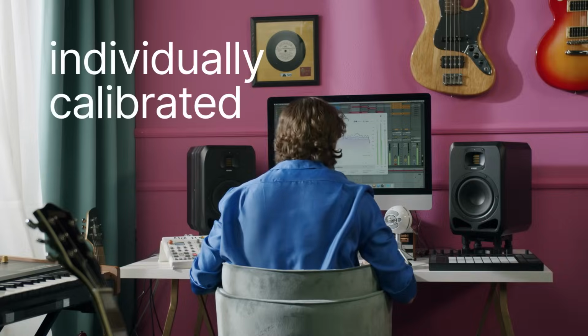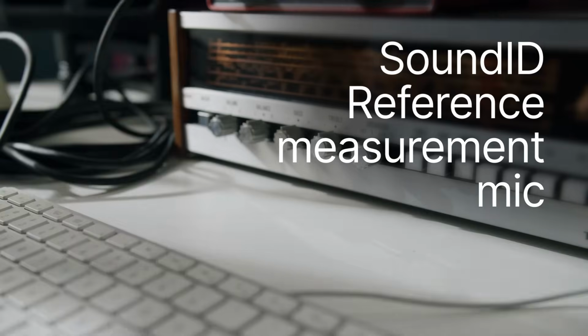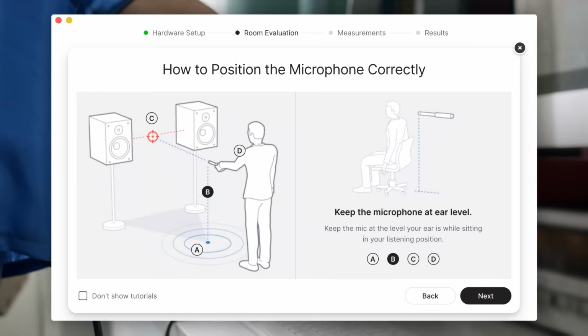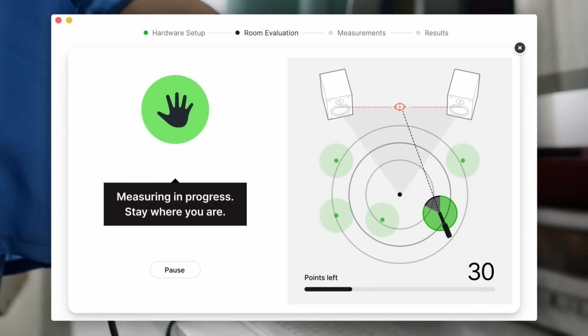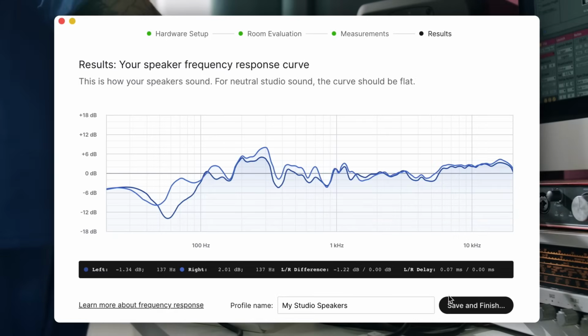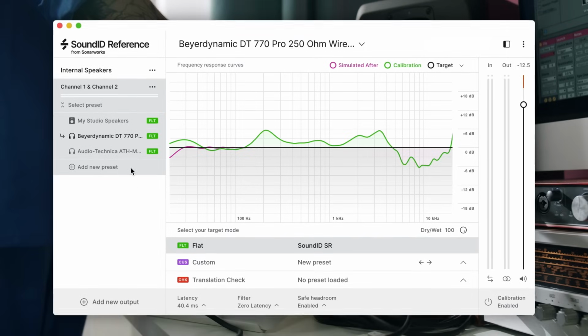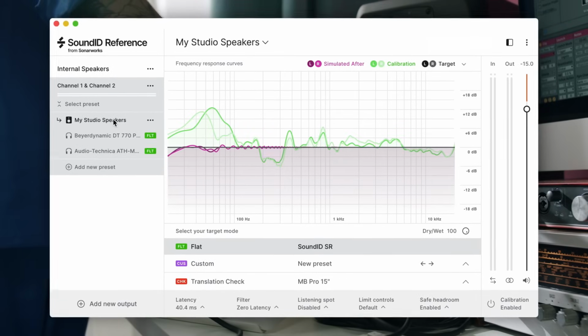Simple. For your pair of speakers, however, you'll have to use our individually calibrated SoundID Reference measurement mic. The SoundID Reference Measure software will guide you through every step of the measurement process to determine the frequency response of your room and speakers. Once that's done, launch the SoundID app or DAW plugin, and you're good to go.